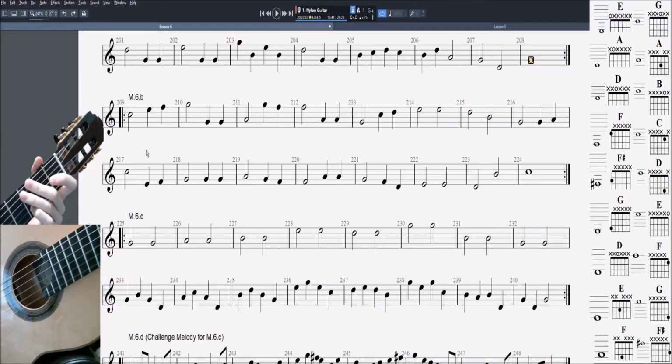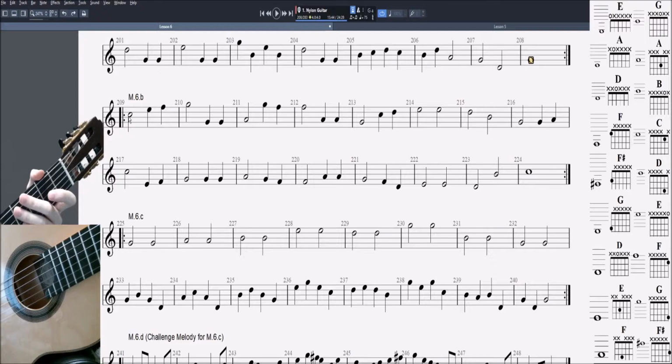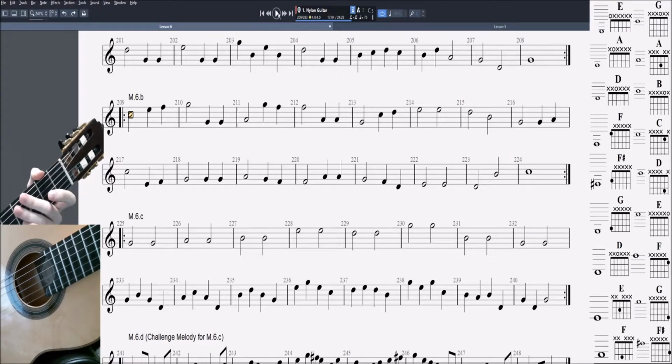Next melody. Nothing too special about this one, just kind of the same idea. Still in the key of C here. Take a moment to look through it if you'd like. And we'll start. 4 clicks and we'll begin, and we'll play through this one twice as well.